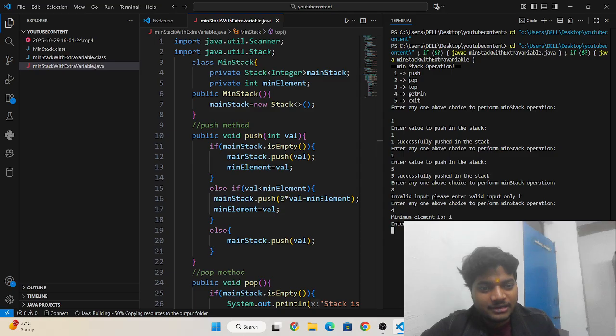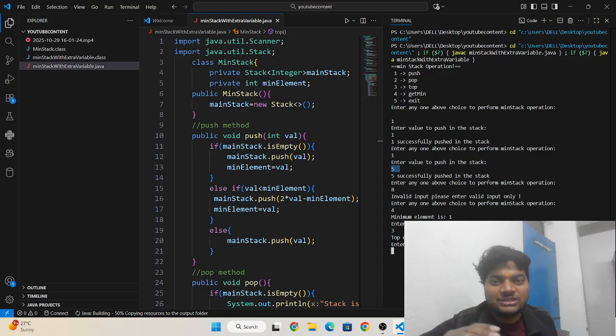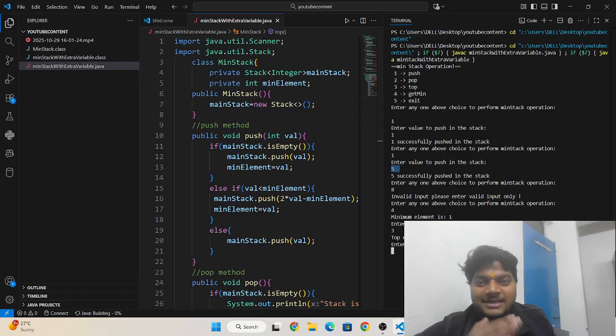Now I want to perform the top operation, so I need to select 3. So our top element is 5. This one I have entered last. So last in first out is the principle or policy for the stack. The element which is entered last will come out first, and the element which I have entered first, I can get in the last. This is the LIFO principle, that is last in first out. This is for the stack.